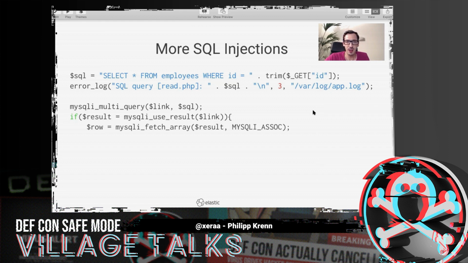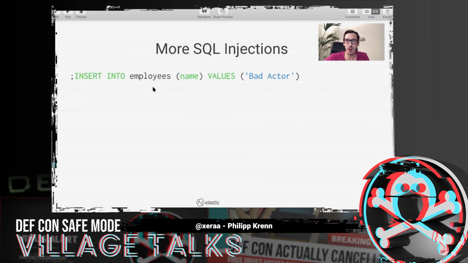The bad thing here is that I'm using a MySQL multi-query. So this will allow me to run multiple queries in one go. So besides that select, I might do another insert, for example. So if I add this to the end of the URL and it will automatically then be URL escaped and work properly, I could just say insert into employees some bad actor.